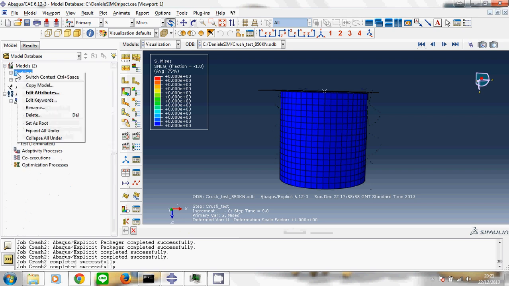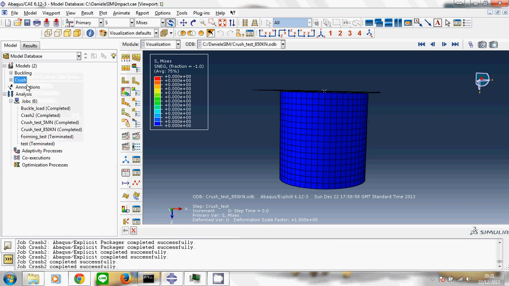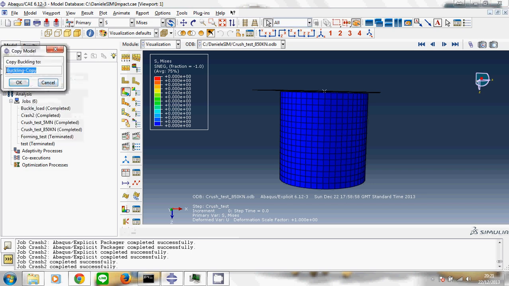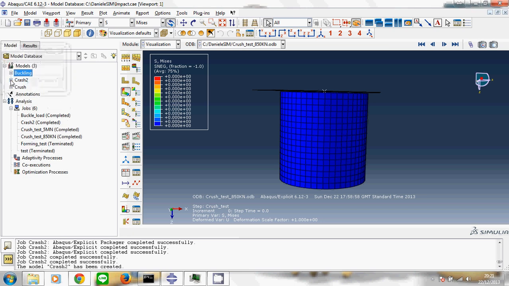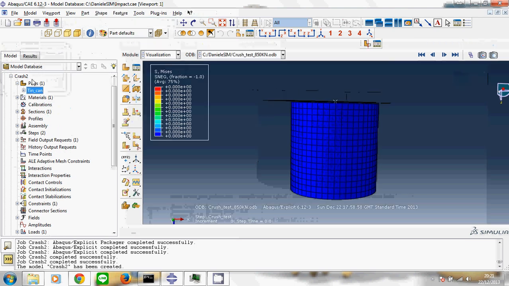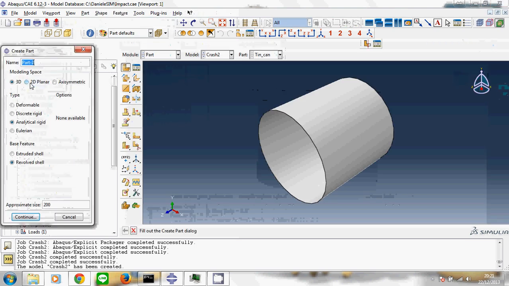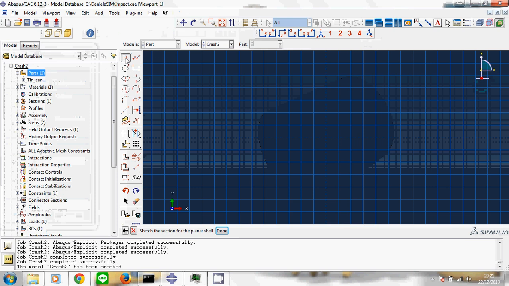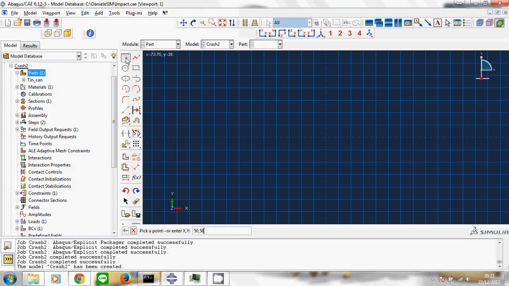To do this, we just copy. I prepared the complete model just to have a check of everything, but now I copy this model. I name it crash 2 just to do a step-by-step process. Okay, so we have the team. We need to create the crusher. So I create a rigid planar shell, the crusher, 50, 50, minus 50, minus 50.